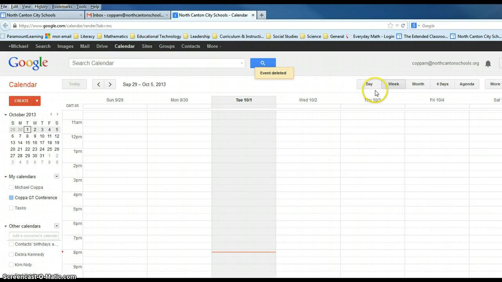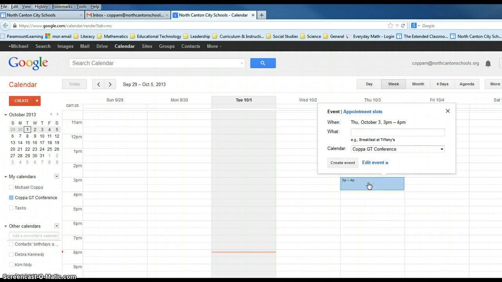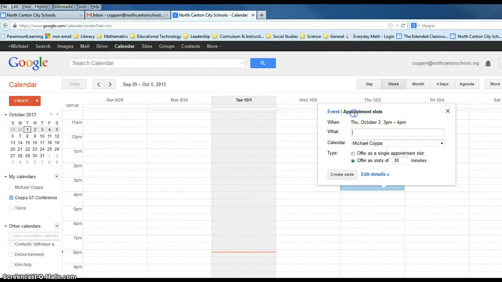So we're going to first make sure that we're in week view, and we're going to click anywhere on that particular day. That will pop up a second window, and we want to go to appointment slots. And we want to offer slots of 15 minutes.